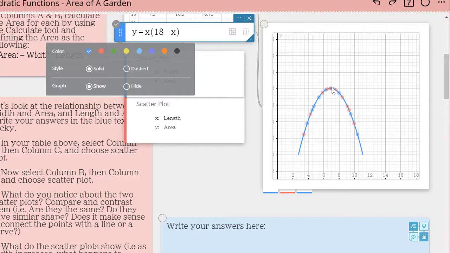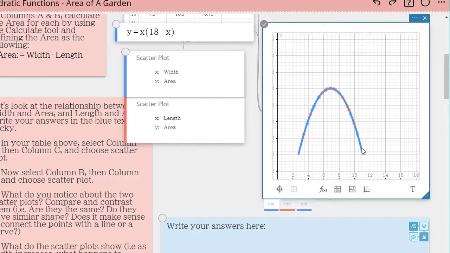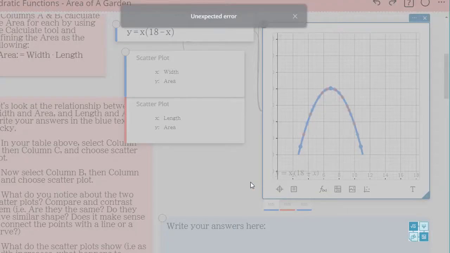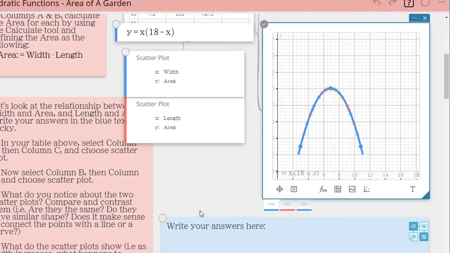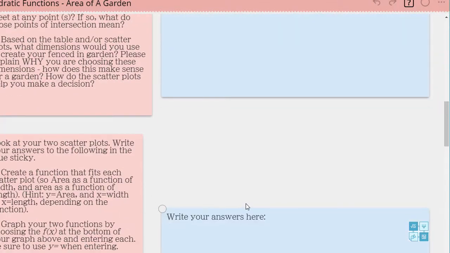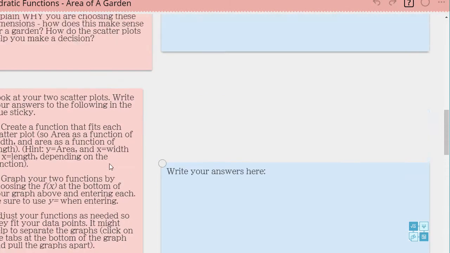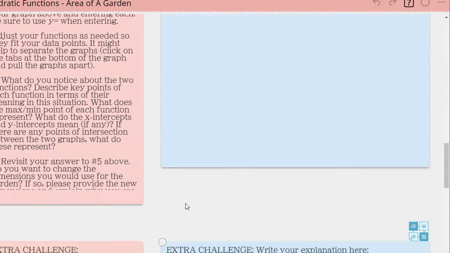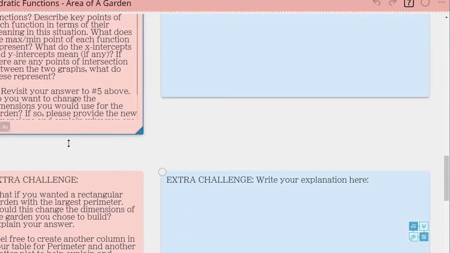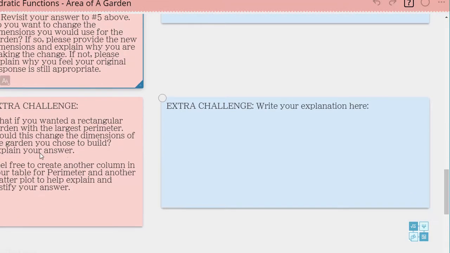And so then we can talk about, all right, so now what are some key points of this function? Where's my max and my min, are there any intercepts, those types of things. So then, of course, they're going to be answering questions based on now their function. Does that change the answer that you had up there?